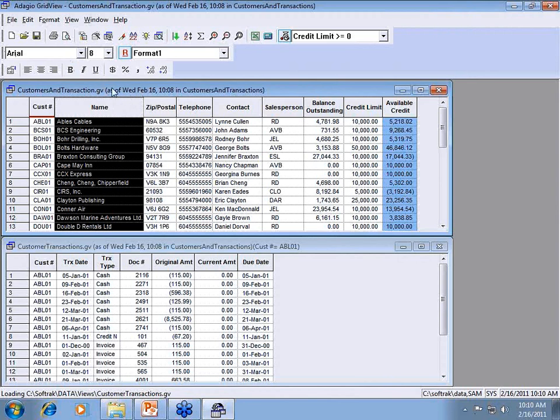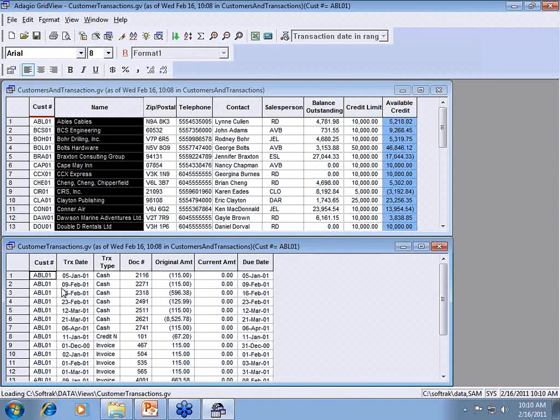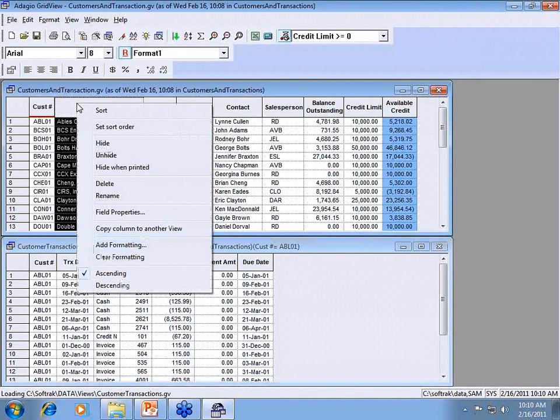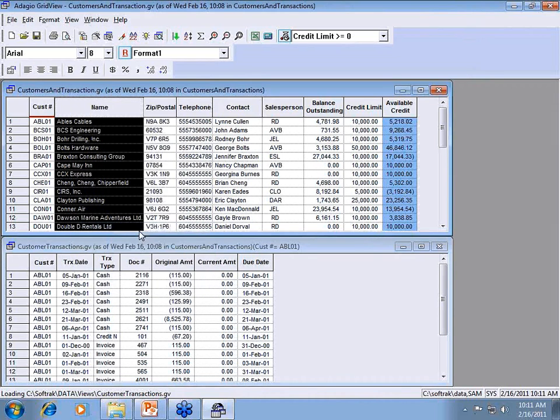Okay, what I've done now is simply open up a workspace that has the customer master list and also the customer transactions file. A common request is to have the customer name appear in the customer transaction file, or other things like perhaps the salesperson code or other information that might be in the customer master file. So if I happen to have the customer master view already created and open on my screen, I can right-click on a particular field and choose an option on the pop-up that says copy custom column to another view.